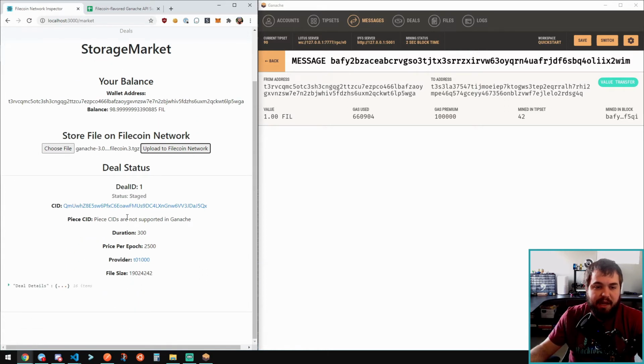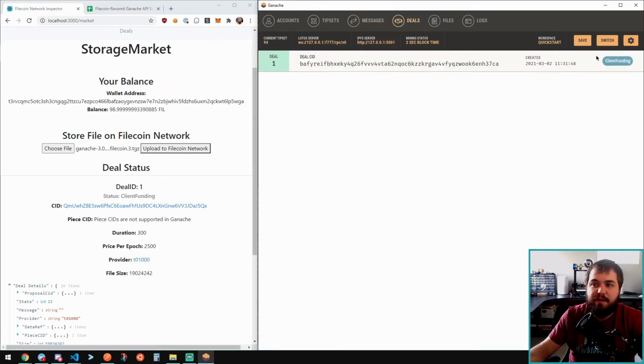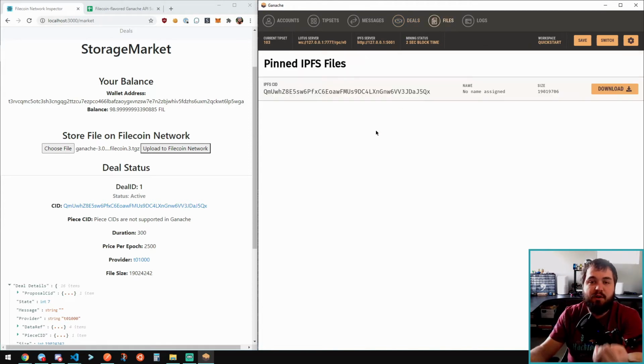You can see here we have this deal in there, and you can see that the status is changing every 2 seconds. A tip set is mined, and the status changes. And you can see in the deals page that for every tip set, every 2 seconds, we move from one state to the next state for that deal, and we're now finally in the active state for that deal. You can go to the Files tab to see all of your pinned IPFS files and directly download those.